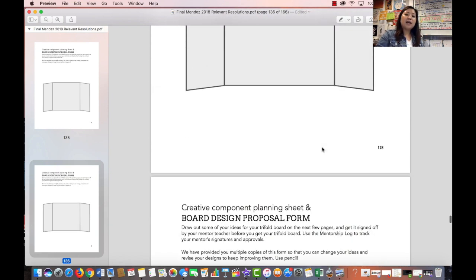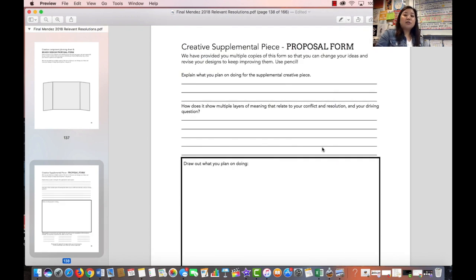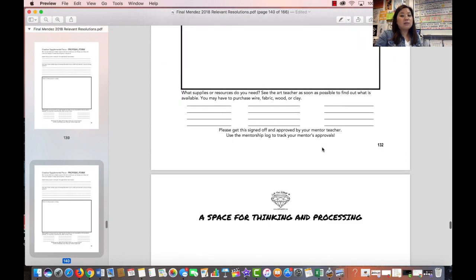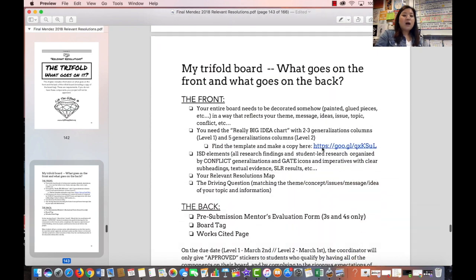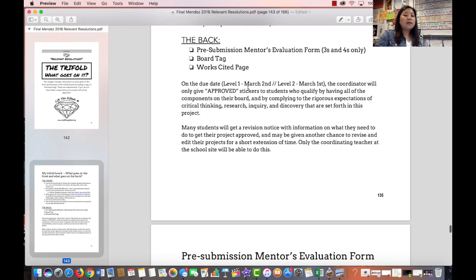Then we have some design proposals. We gave you 3 copies just in case you mess up. We have the creative supplemental piece proposals. We gave you 3 copies just in case you mess up again. And we also have the Chapter 10 Trifold What Goes On It. On the front of your Trifold, it gives you a whole checklist of everything you need, and most importantly, on the back, we have the pre-submission mentors evaluation form, your board tag, and your works cited page.